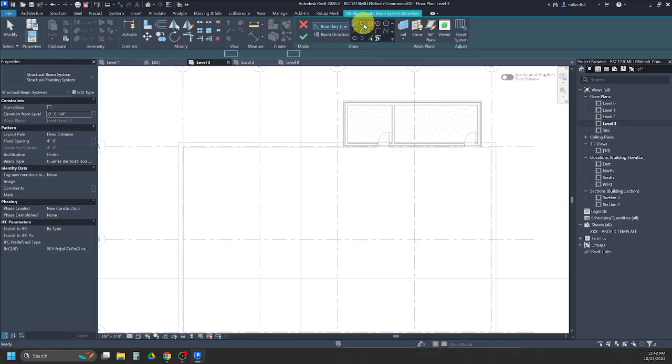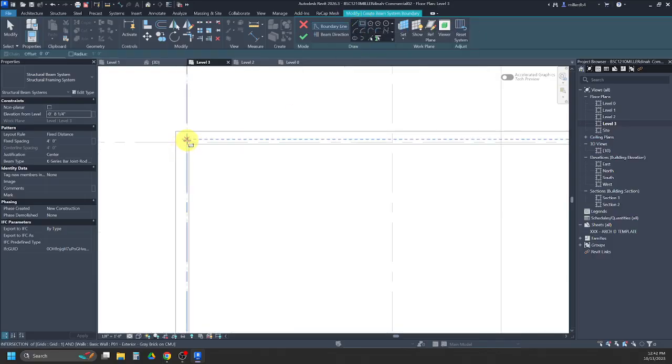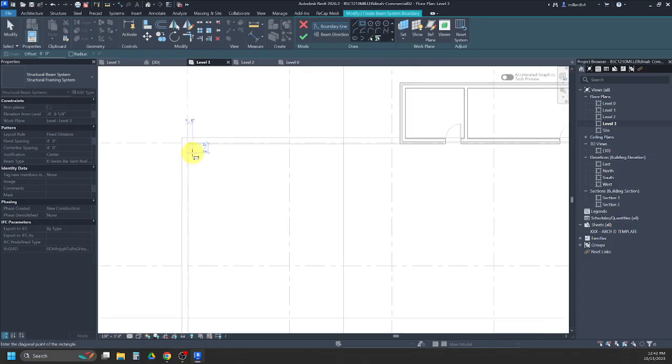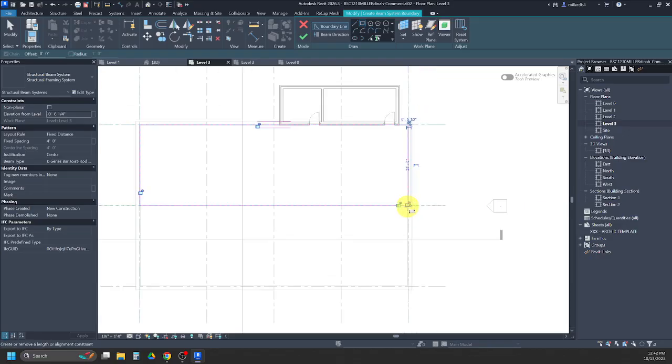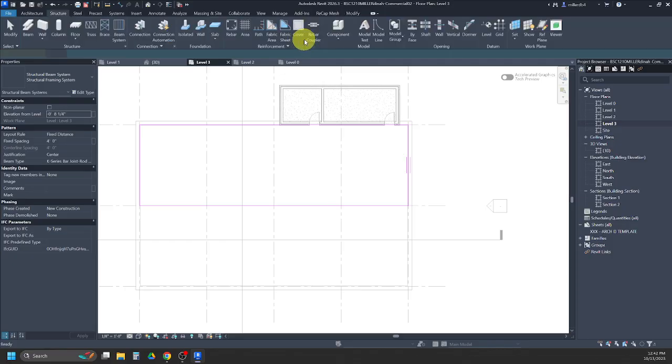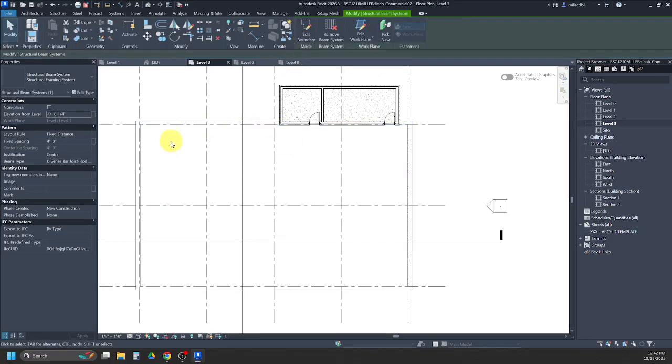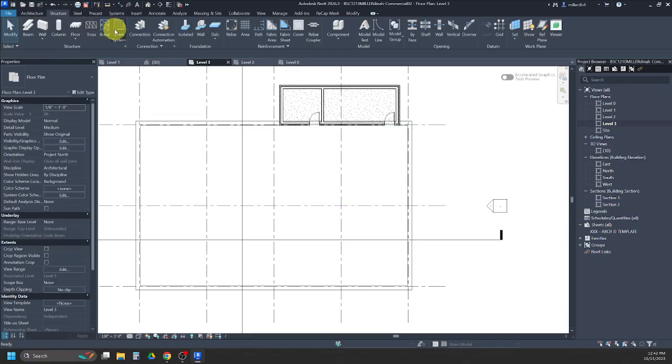And then I'll use rectangle from A1 to B5. And then I'm going to check my beam direction to one of these smaller vertical lines. And I'll hit the check. I'll hit escape 100 times.